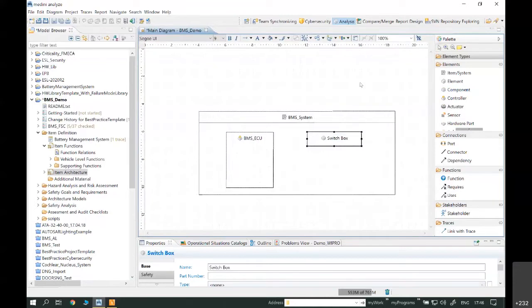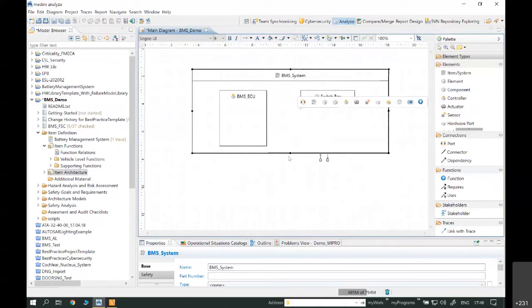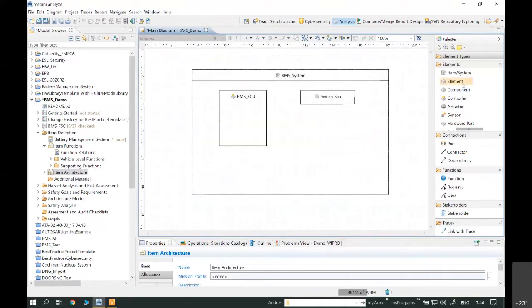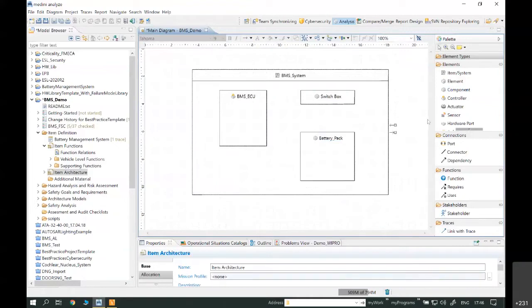And then typically battery is outside the scope of this unit itself, but I just want to show the battery over here. So let me bring in battery also in this diagram itself. Something like this is going to be my battery pack. Okay, so I have made a very top level diagram, which is my initial architecture of the BMS application.